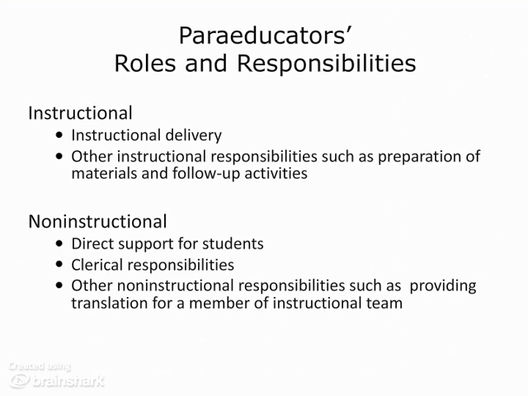As we stop on this slide, I just want to point out some of the instructional and non-instructional roles and responsibilities for paraeducators. And I really want to reinforce how important it is for you as a classroom teacher to provide some guidance with these roles and responsibilities.